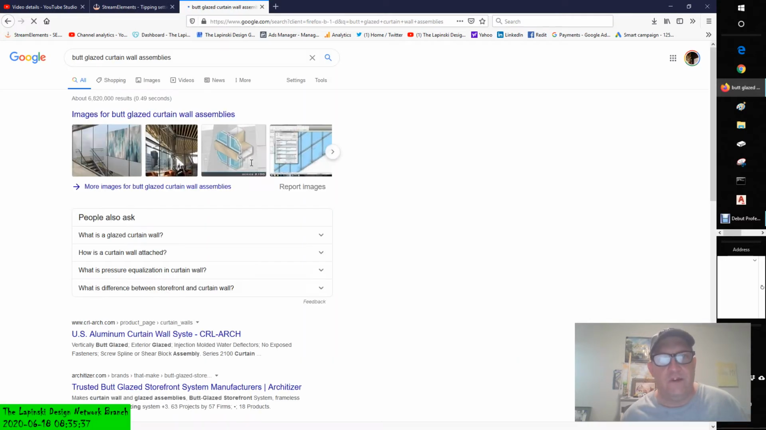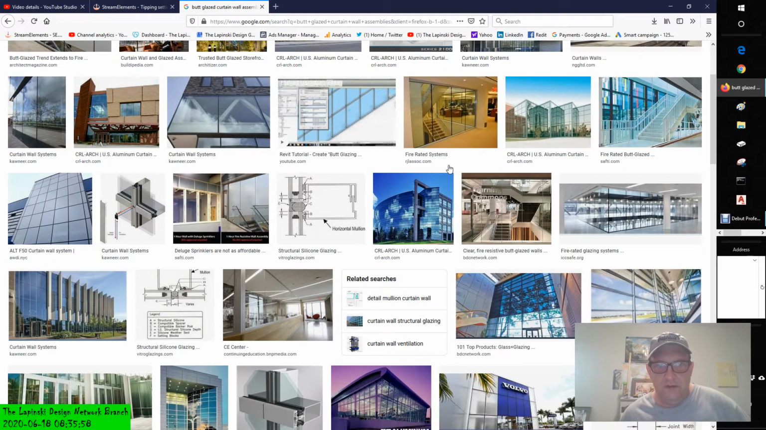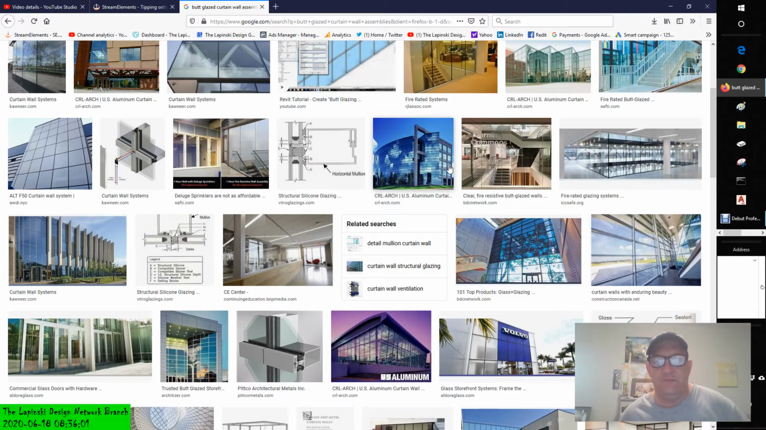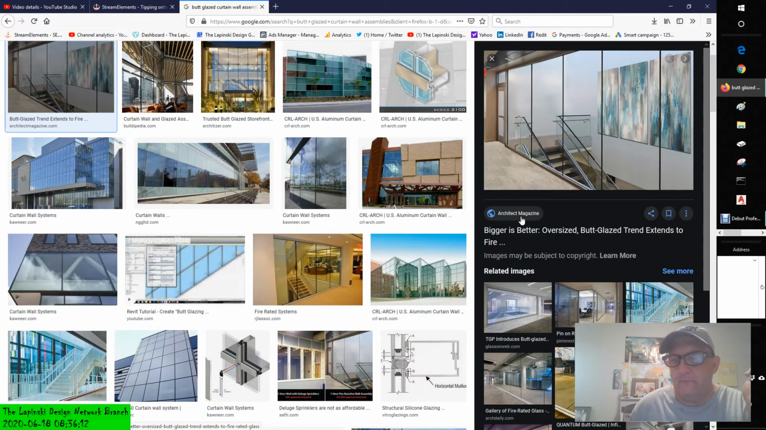And you know what that is? That sounds like a press conference, right? An assembly. No ifs, ands, or buts about it. Butt glazing. Well, let me tell you something. My rear is on fire from sitting in a cubicle all my life. Fire-rated glazing systems. Butt glazing. That's very nice.